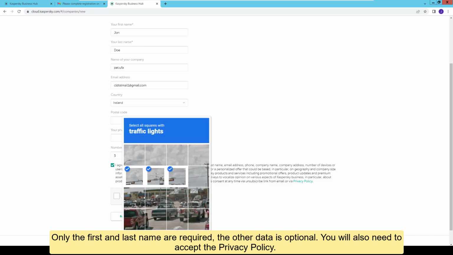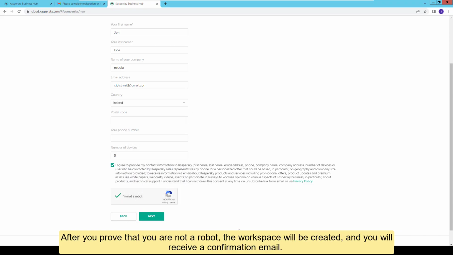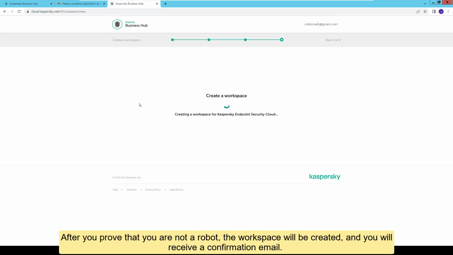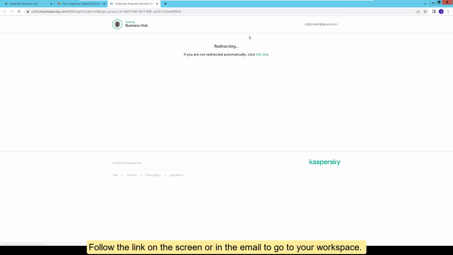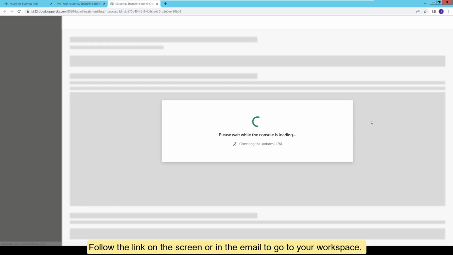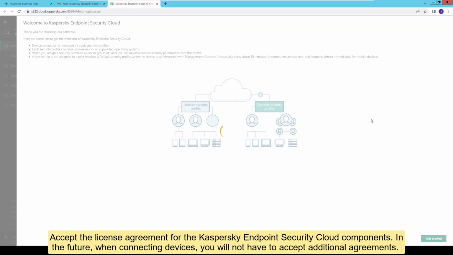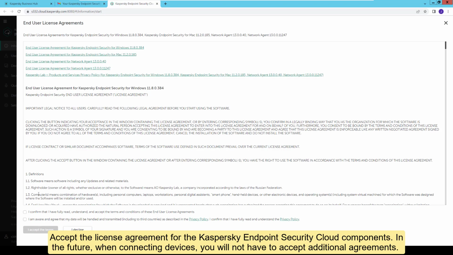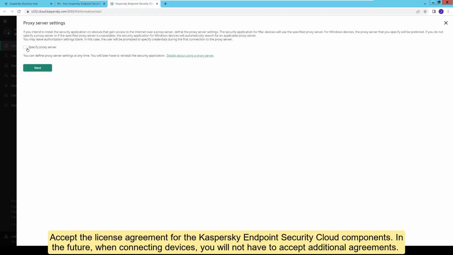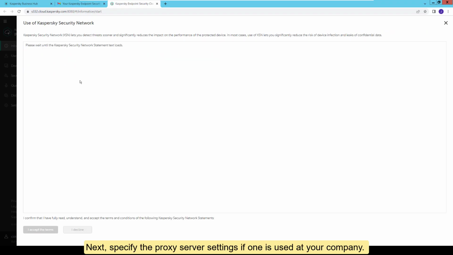You will also need to accept the privacy policy. After you prove that you are not a robot, the workspace will be created, and you will receive a confirmation email. Follow the link on the screen or in the email to go to your workspace. Accept the license agreement for the Kaspersky Endpoint Security Cloud components. In the future, when connecting devices, you will not have to accept additional agreements. Next, specify the proxy server settings if one is used at your company.